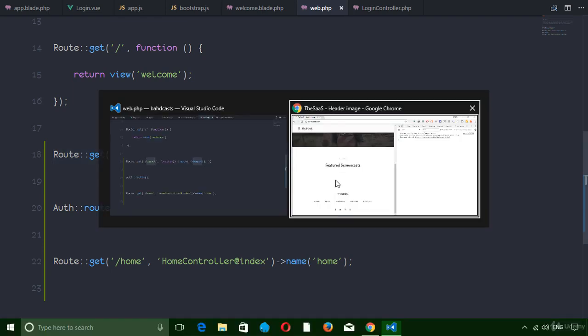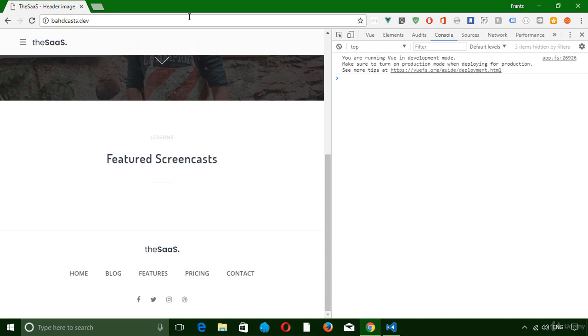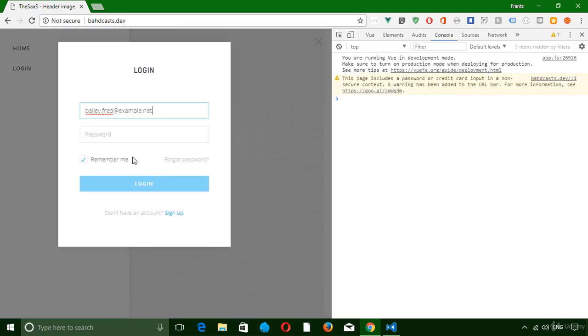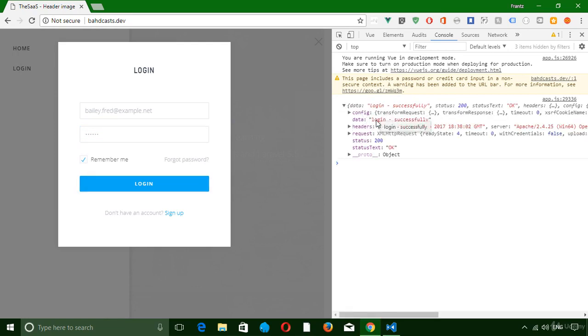Okay, so before we actually test out our login again, I'm going to log out in case I was logged in, and then I'm going to visit the home page and open my login modal, paste in that email address, type in secret for our user, and then click login. And sure enough, we have this login successful response that is coming from our controller. So the next step is actually determining what we want to return to our user once he successfully logs in.